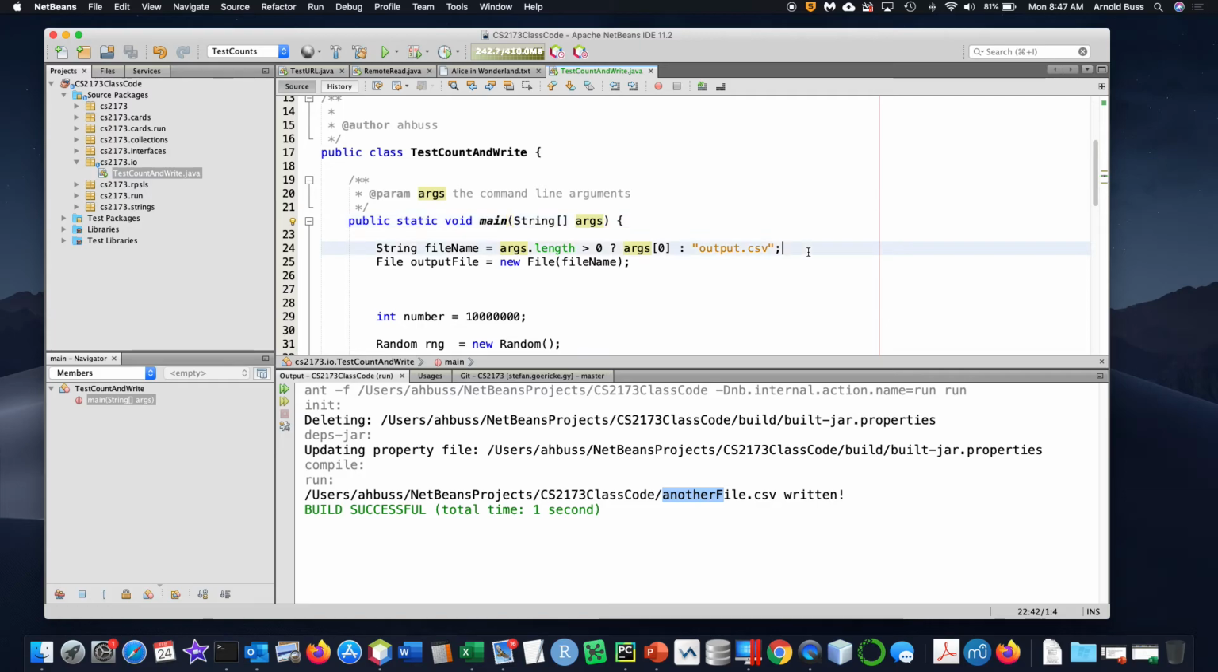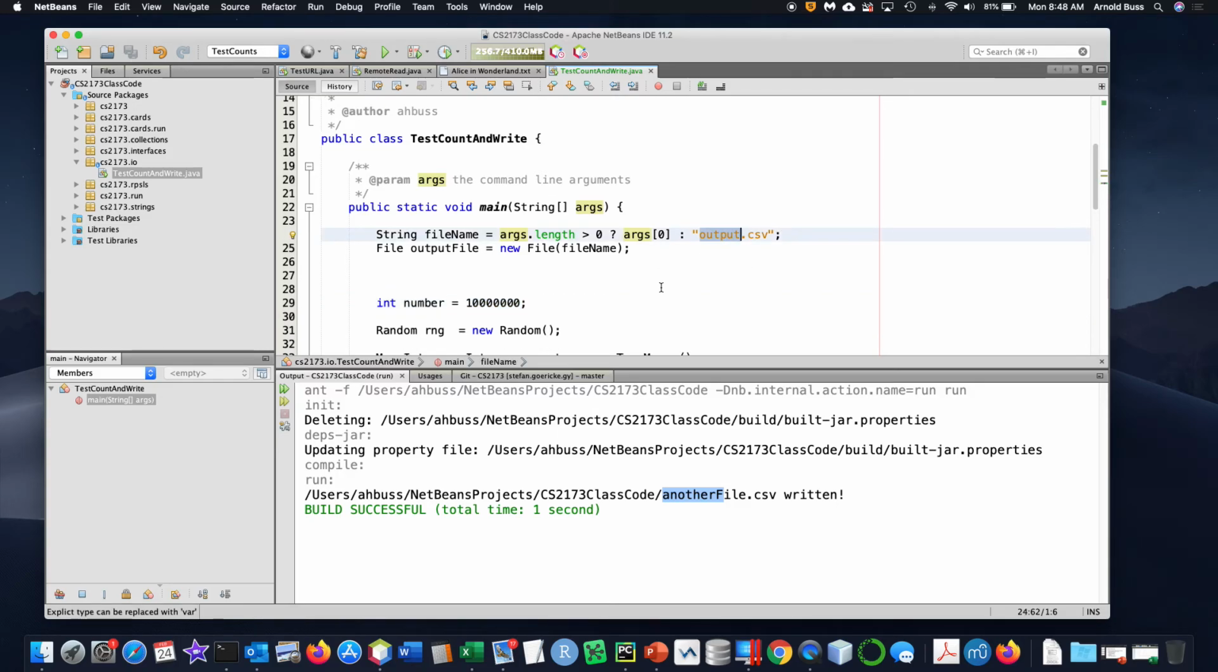And then I can put more stuff on here. So for example, if I wanted to put this value on the command line, then I'd have to parse it, etc., and see whether it was there or not. Or I could insist that it be there, and insist that the first argument be the file name, stuff like that.